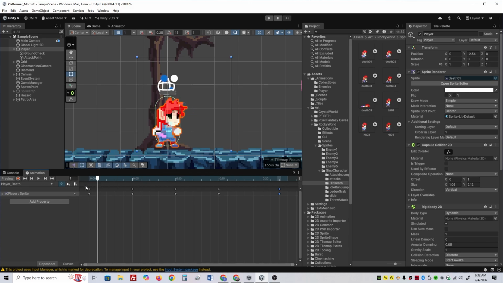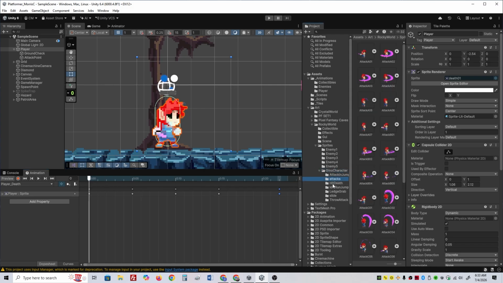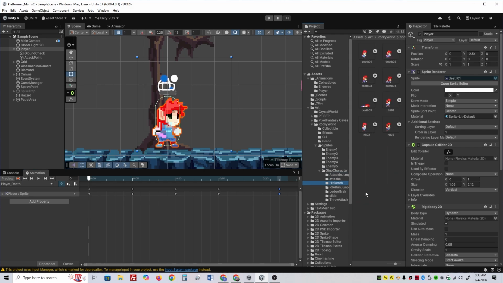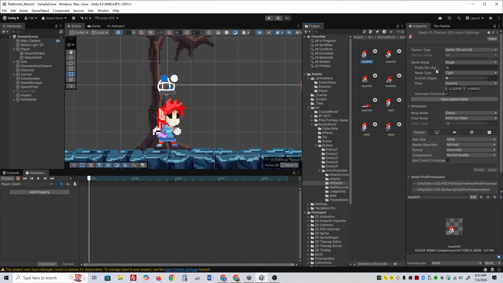Now that's looping, of course, so if we were just to scroll through, all of those can be found in your G-Node character under attacks and then hit and death. Don't forget to set up your sprites so that there's 16 pixels per unit, and your filter mode.